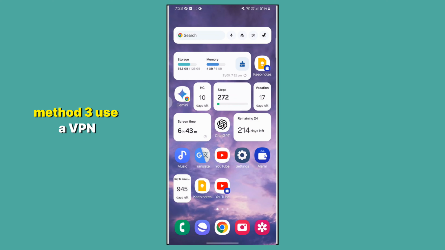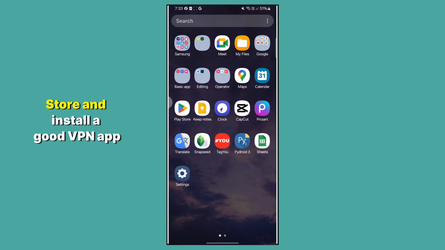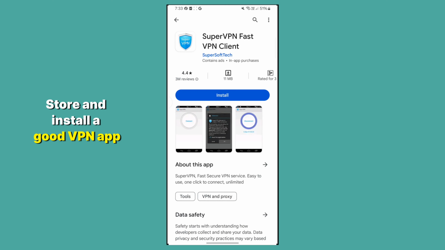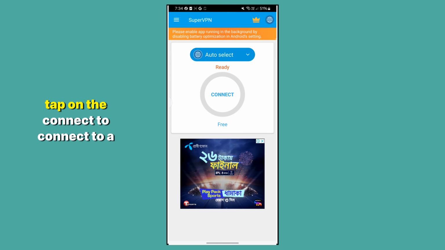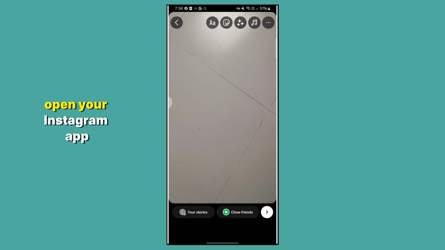Method 3. Use a VPN. VPNs can help you bypass local network issues by routing your connection through a different server, which might fix the Instagram story music not available in your region problem. Go to the Google Play Store or App Store and install a good VPN app. Open the VPN app. Allow the permission. Tap on the connect to connect to a server location. Tap on OK. Let the VPN connect and open your Instagram app and your problem will be fixed.